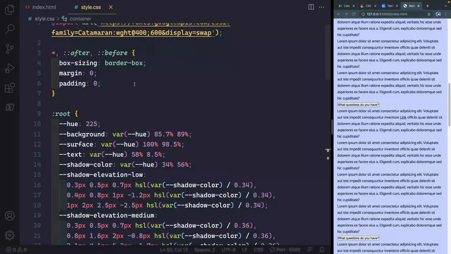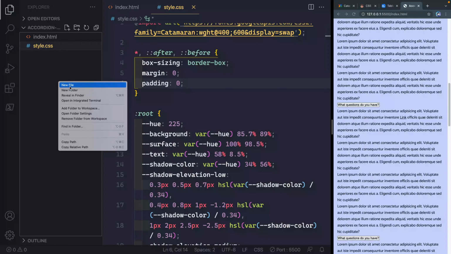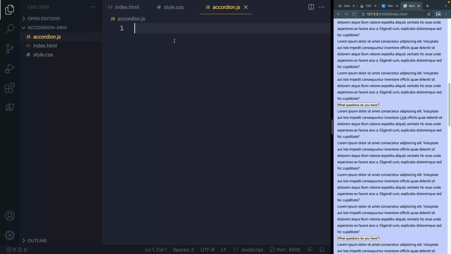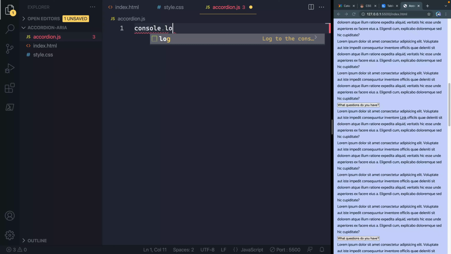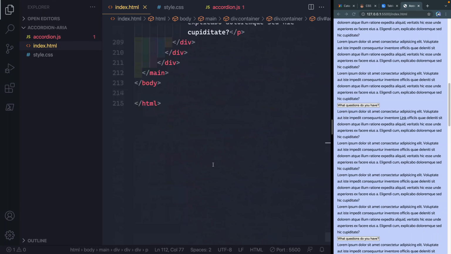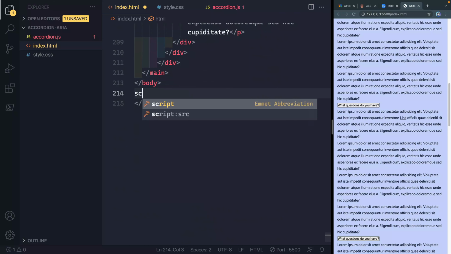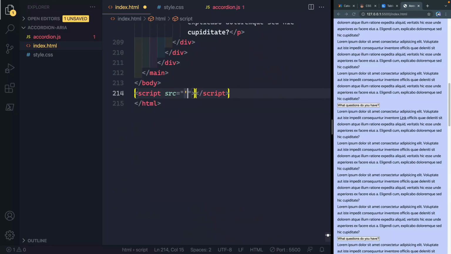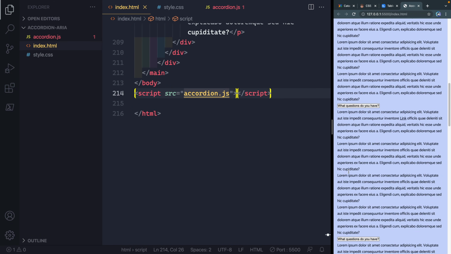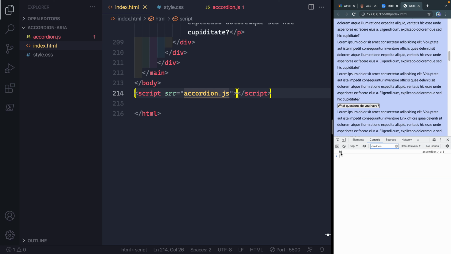Now let's pull up the sidebar again and add one more file. This will be called accordion.js. In here, we'll say console.log, hi, and then I'll jump over to my index.html page. And at the bottom here, I'm going to add a script tag with the source of accordion.js. All right, if I save that, I should be able to pull up down here and I see hi. Okay, so it is connected.